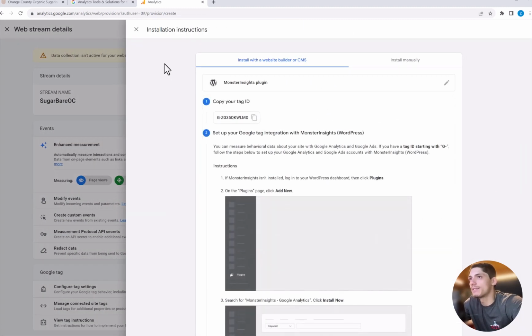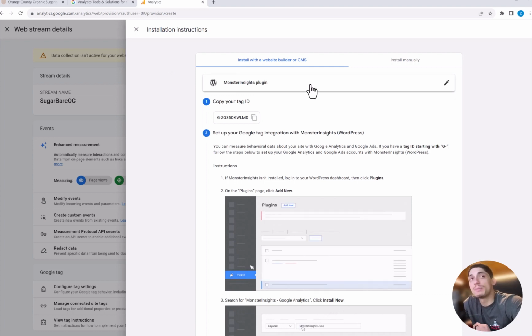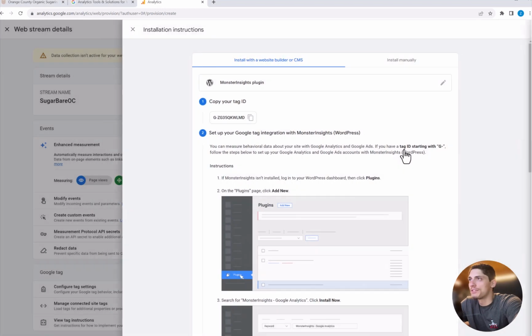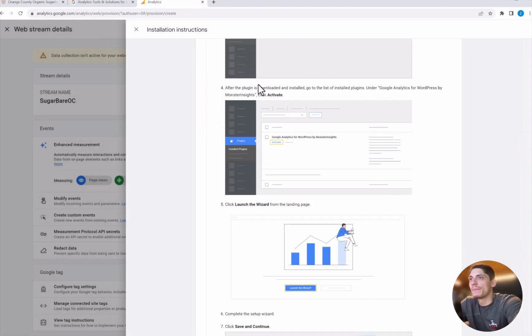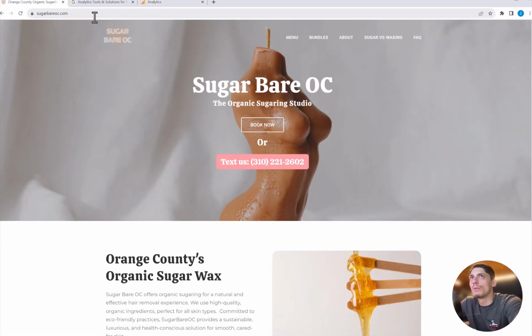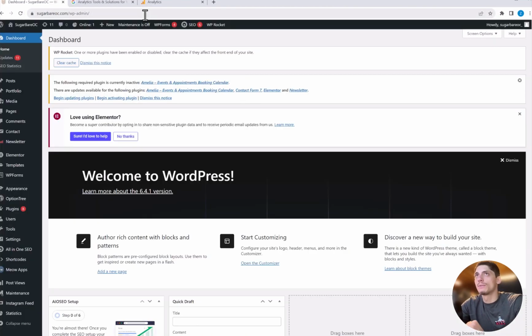I'm going to be showing you how to install this through WordPress because a lot of websites use WordPress. I recommend WordPress, and they have a really great plugin called Monster Insights that just easily installs it. So from here, we're just going to click the Monster Insights plugin. You actually don't need to do anything on this website right now. What we can do is we're going to go back to our website and log into the back end, and just go to WP admin.